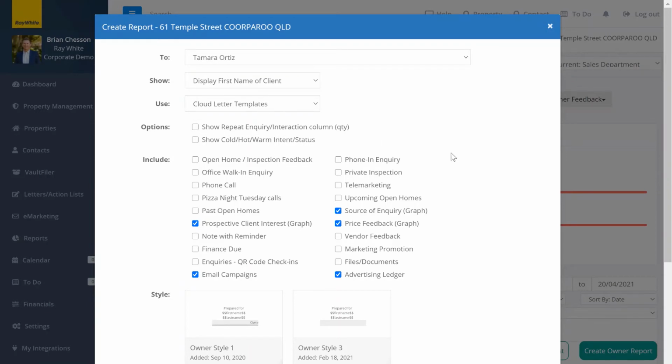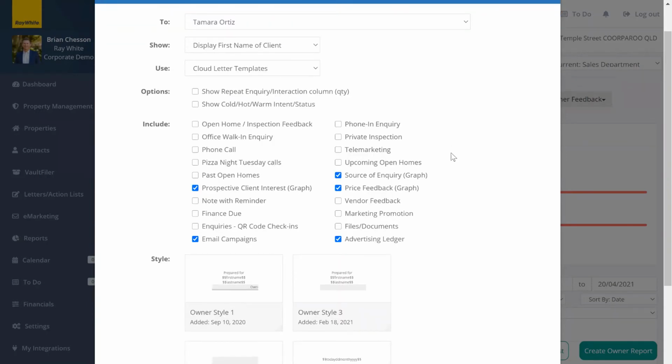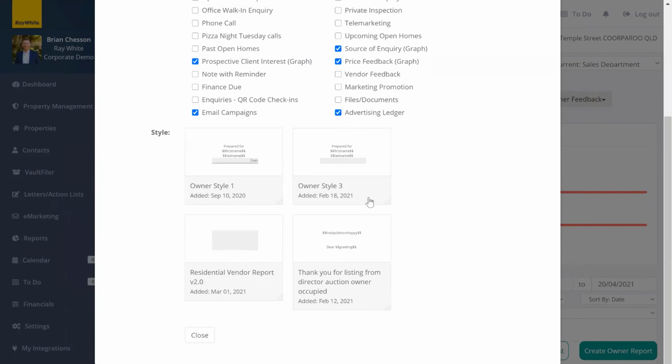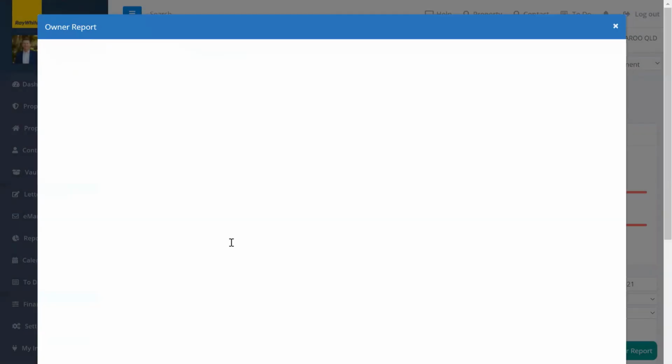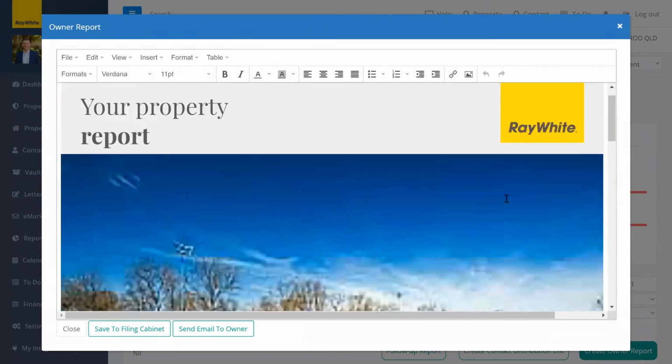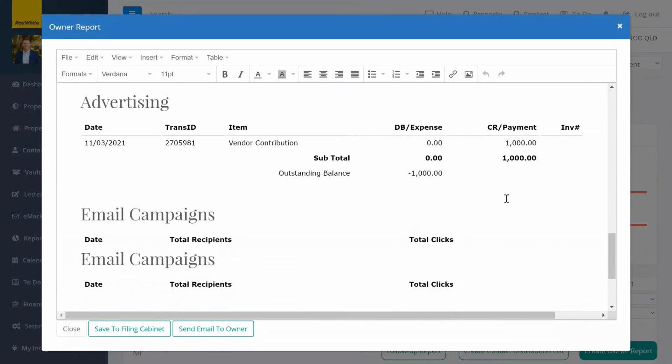Now, as we're working down the page here, you will see some inclusions that we can actually insert into the vendor report. So essentially what we're wanting to do here is click items that do have necessary data in them. So there will be obviously telemarketing notes, there'll be contract requests, any email campaigns, advertising ledger. And then as we come down here, we'll click on this residential vendor report template. What that will do is spit out the vendor report for us in a Word document.